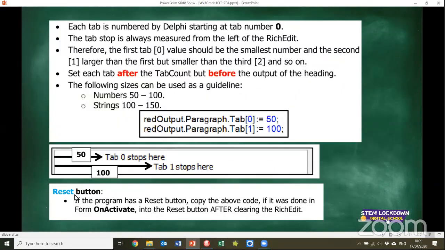Right. Now, another important thing to take note of is when you clear the rich edit. So in your reset button, if you now want to clear the output of the rich edit, then you're most likely going to clear the tabs as well. So it's good practice, like I said yesterday.